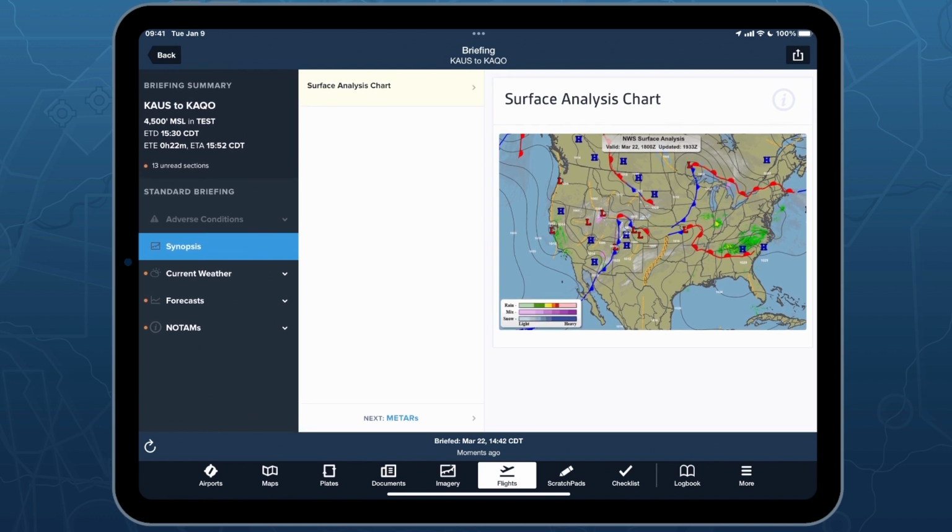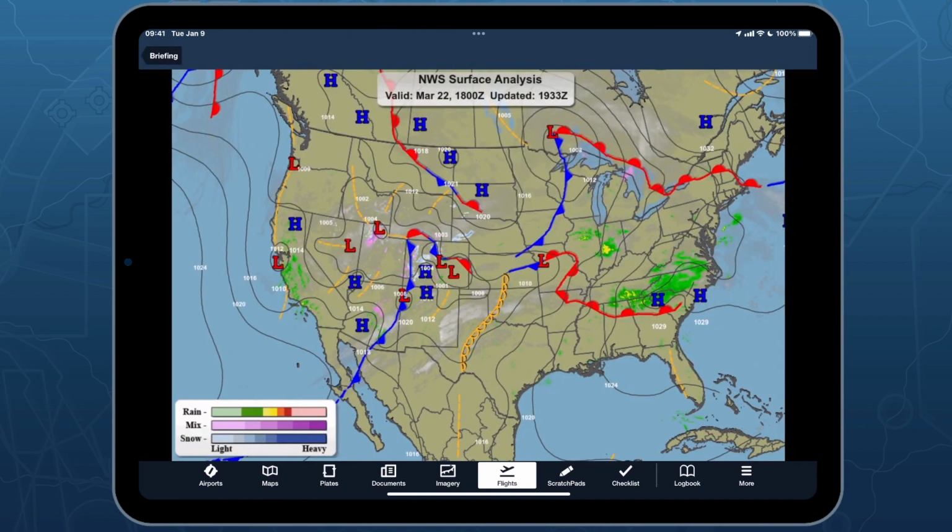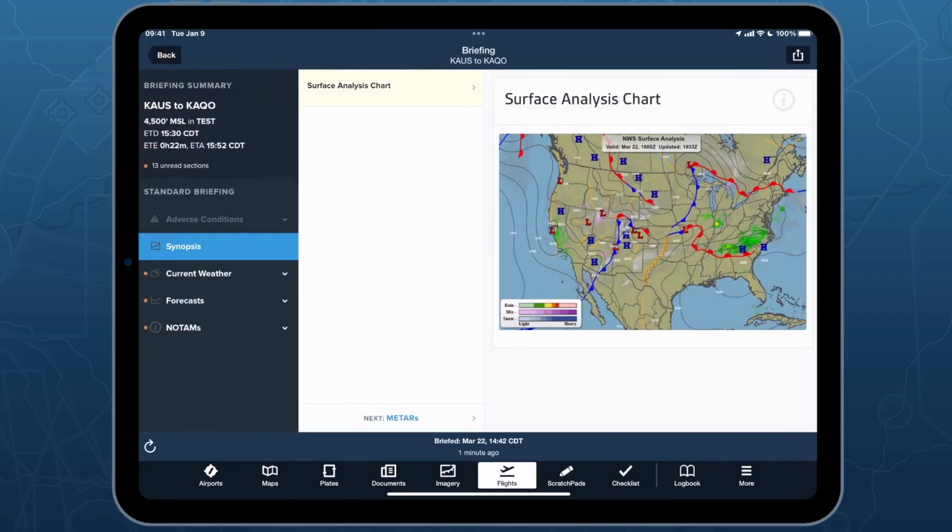So if you ever want to get a closer look at what's going on here, we're going to tap our chart. And you could always zoom in or zoom out for any additional information. So all of our warm and cold fronts, anything like that. You could also have all of our legends down here at the bottom. I'm going to tap briefing back here at the top left.